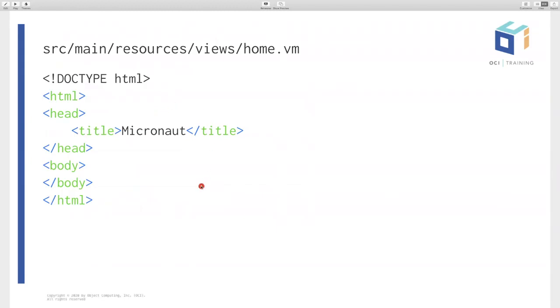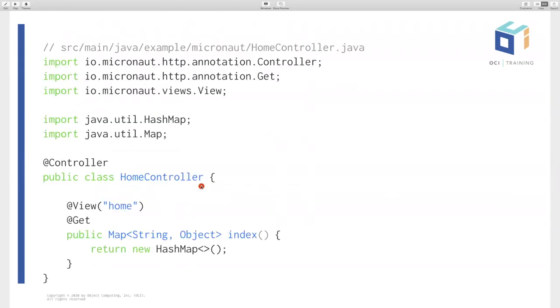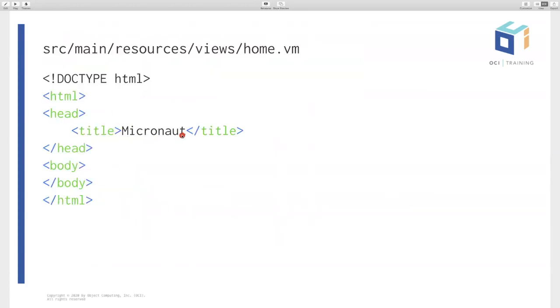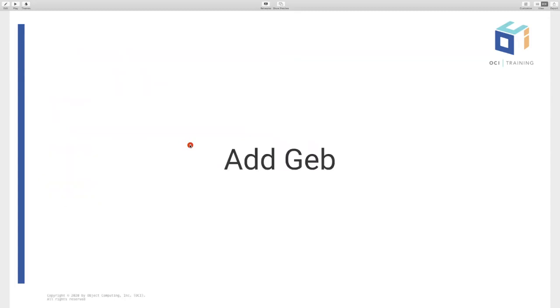So how do I test that when I go to the root of my application, an HTML page is rendered where the title of the HTML page is Micronaut? Geb comes to the rescue. Geb is an abstraction on top of Selenium, which brings back the joy of doing UI tests without the pains of Selenium.